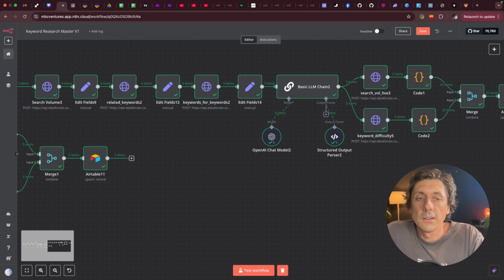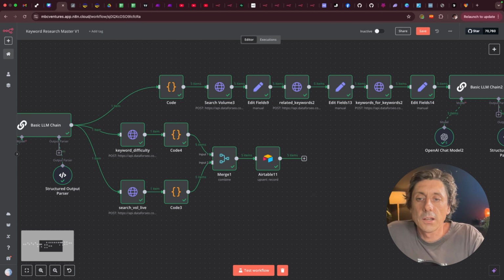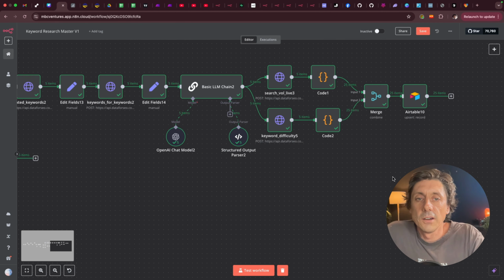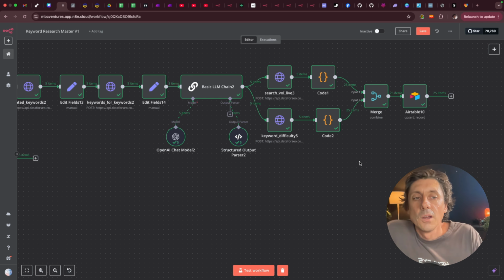And even when we get down to this part here, it's identical, you'll notice, to this part here. It's just like we did in that first branch. So you'll notice here, we split them, used the code node, merged them back together, and added them to Airtable. The only difference is we're adding 25 keywords here.